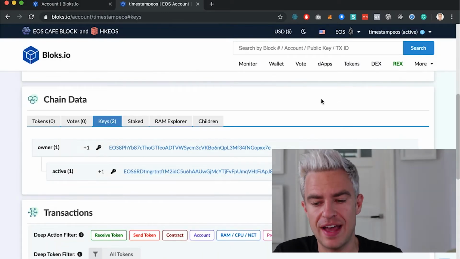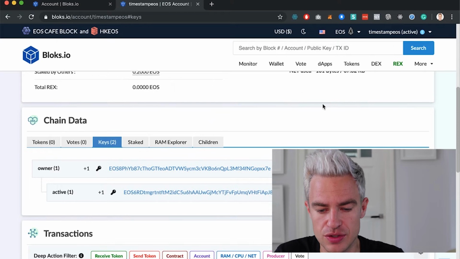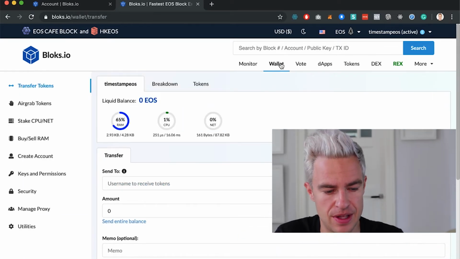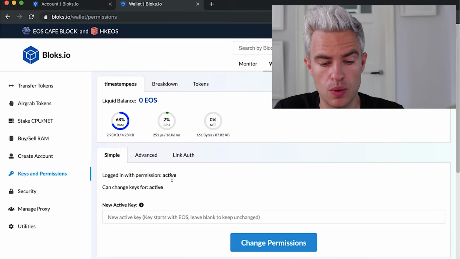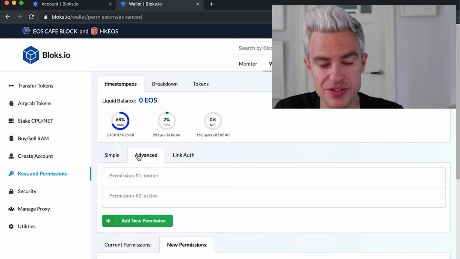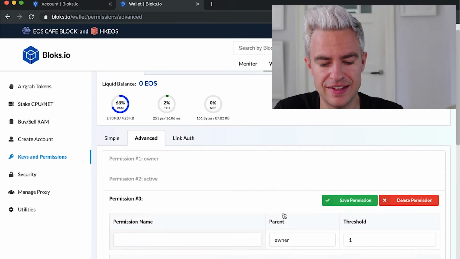And then I'm connected with the active permission of the EOS account. And what I can do now is going to the wallet. And here I have the tab Keys and Permissions. What I can do here is going to the tab Advanced. And what I can do is add a new permission. I click on it, then it opens.